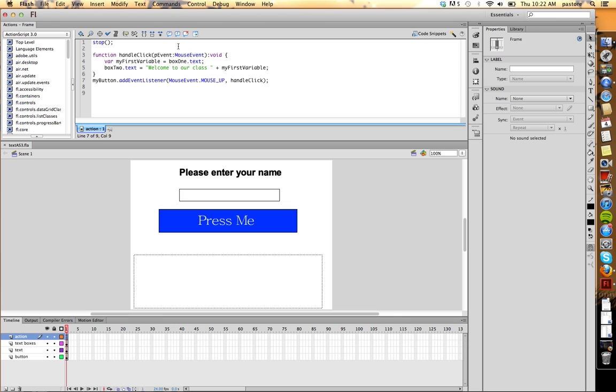I'll zoom in on this so you can see, but it's a very simple action to get this to work. The first thing I do, obviously, is stop my movie so that it doesn't keep looping through. Then I create my action. It's my function, which I just called handleClick. This can be any term, any name you'd like, on a mouse event.